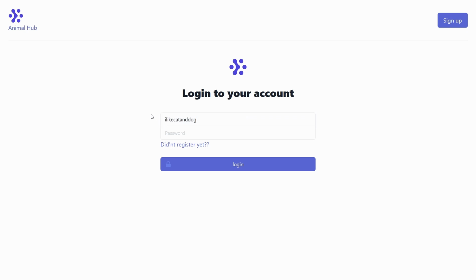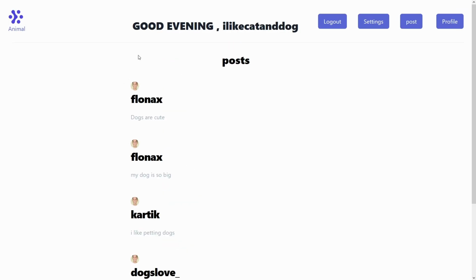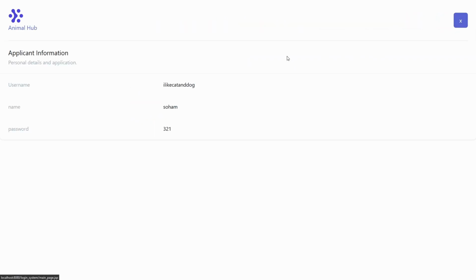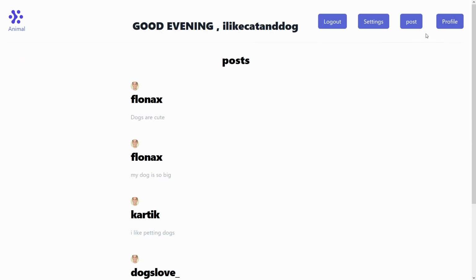Now, this was the username which we updated. Now we'll put 321 and I'll log in right now. As you can see, good evening, I like cat and dog. Our username has been successfully changed, and here you can see the ownership is Soham, and so on. Completely obvious stuff.